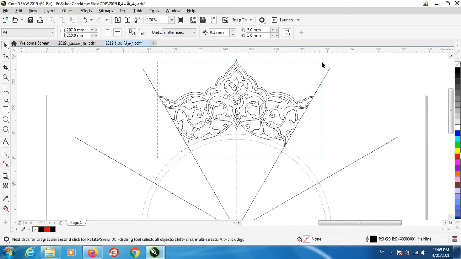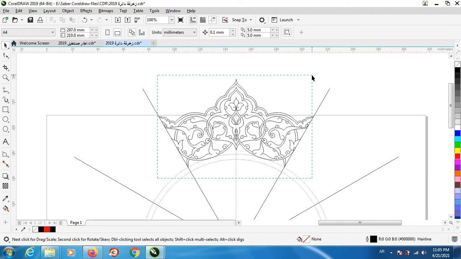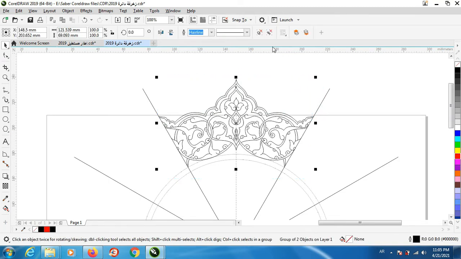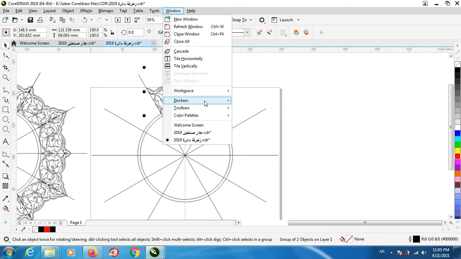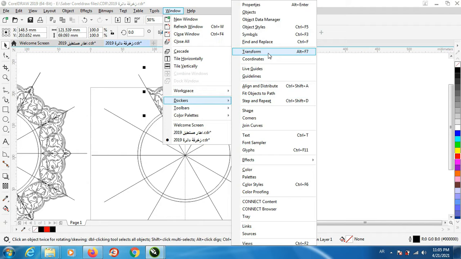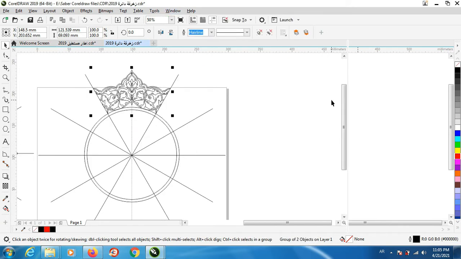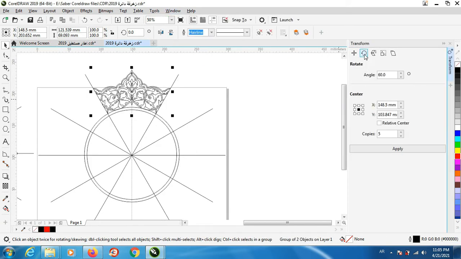After that, group all this unit and go to Window, Docker, and Transform. We will use Rotate. And how many copies do we have? Here we have 6 copies, so we need just 5.